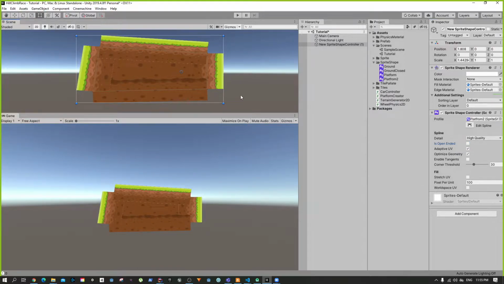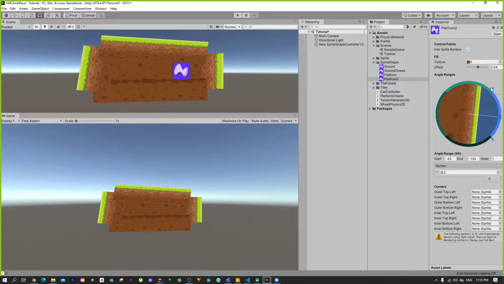You can obviously make this smoother using some techniques inside here. You can add some more angles by dragging this, and then for that particular angle you can add a particular sprite, but I'm not going to do that for now.